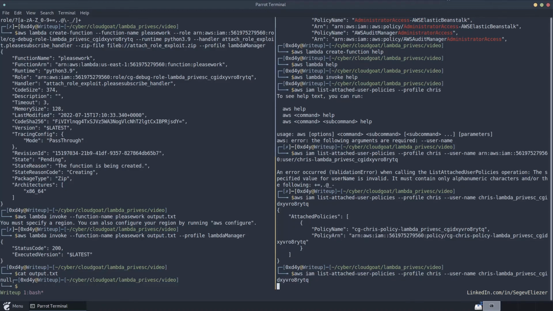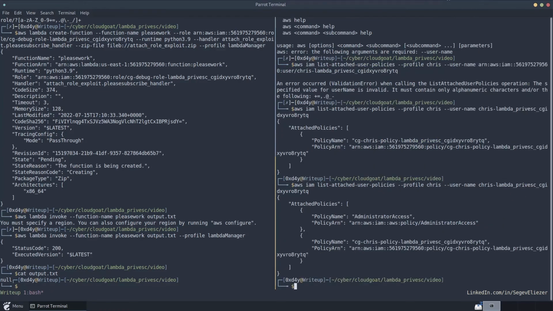So now let's list the managed policies associated with this user, and we can see that this user now also has administrator access. So we successfully ran this function with higher privileges than what we initially had, and therefore we were able to get administrator access by passing the debug role over to this function, please work. So please work now has administrator access privileges, and once we ran it that way, we got administrator access on our Chris user.